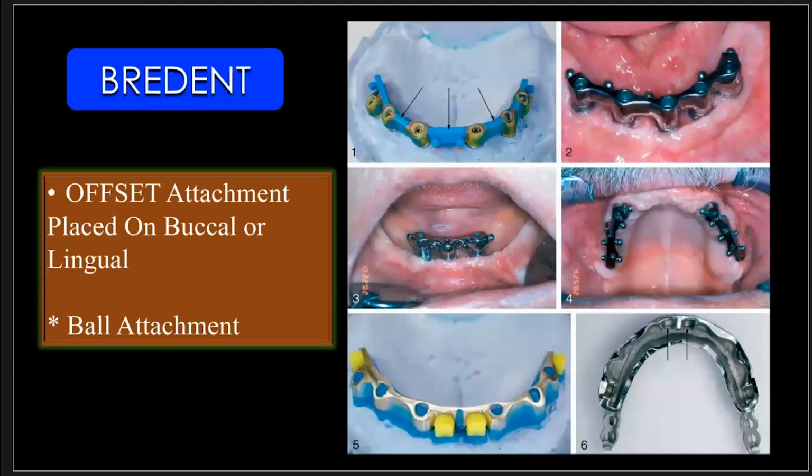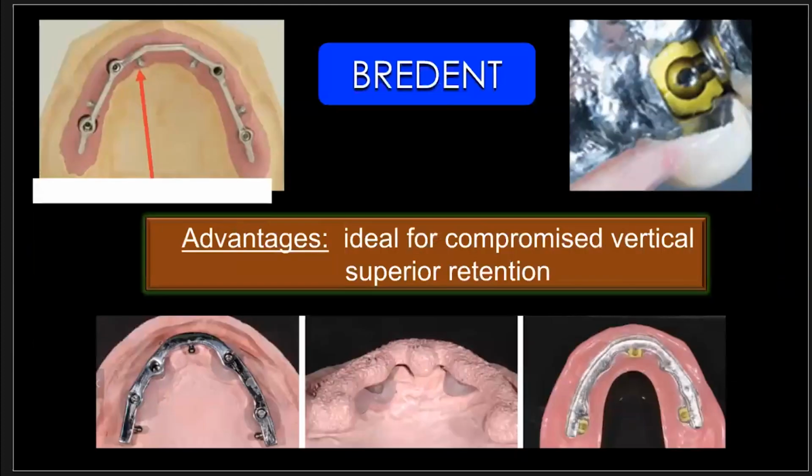One attachment that I like using in my practice is a Bredent. It's an offset attachment. So this attachment does not go on top of the bar. It's actually on the side. So you don't need any additional restorative space or prosthetic space for it. And the way this works here is you have these little buttons that come on either the buccal or lingual that use a similar type of nylon type attachment that just snap into it. So it's good for compromised vertical. You still do need more restorative space than independent attachments, but it's a way that we can splint all the implants together, gain a little more stability and retention without compromising the vertical space here.